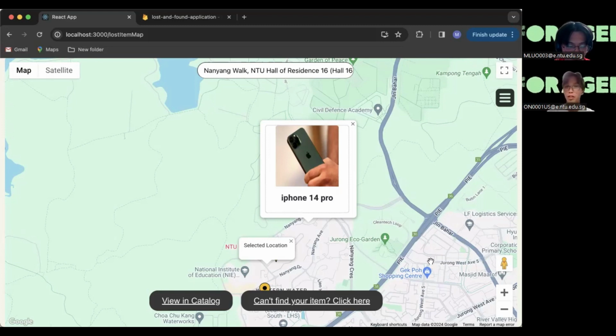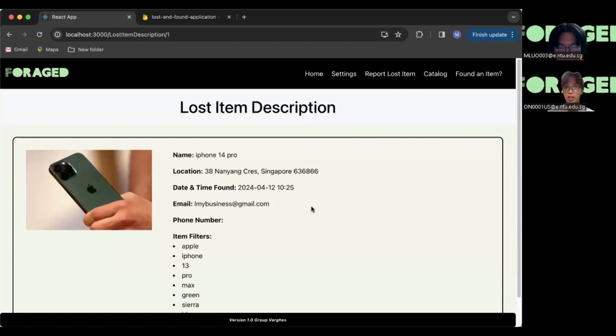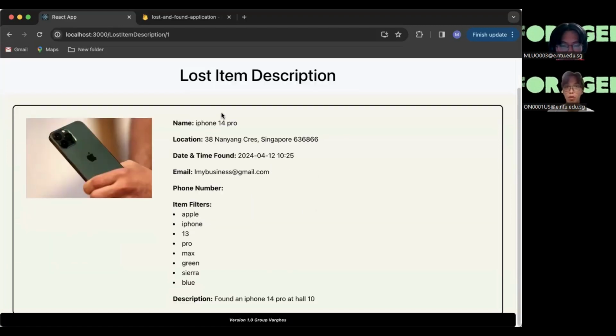So now that the user has searched for the location, and let's say he is interested in this iPhone 14 Pro. When he clicks on the card, he's taken to a page that has more information about the item that he's looking at. It contains the location found, the date and time found, and an email that he can contact. This is the email that the person who has found the item has put. I'll go through more detail about these item filters later.